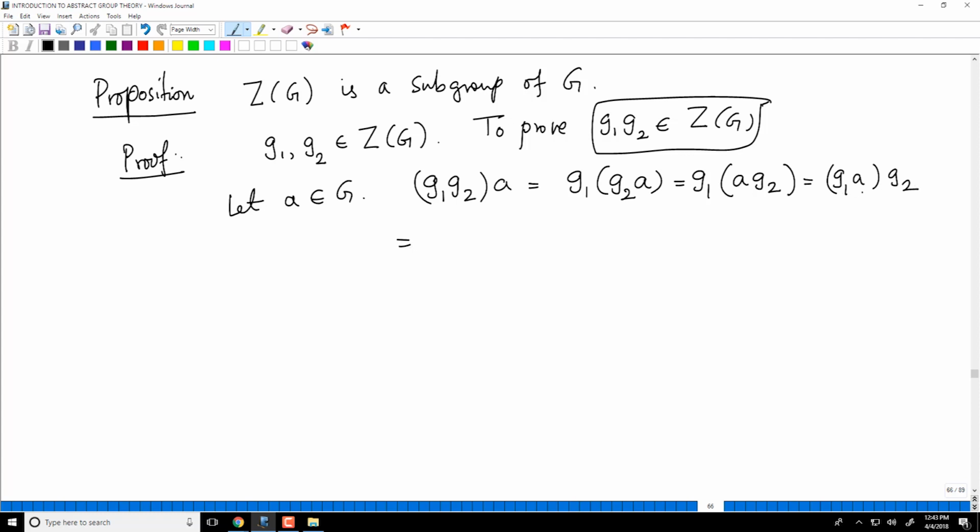Now I'll continue here. G1 is in the center. Let's use that now. So it is A G1 G2. Again, using associativity, it is A (G1 G2). So now we are done, because G1 G2 times A is A times G1 G2. So that tells me that G1 G2 is in ZG.